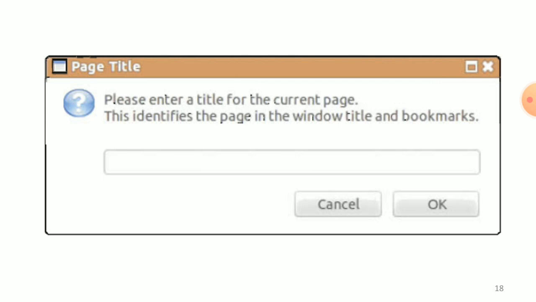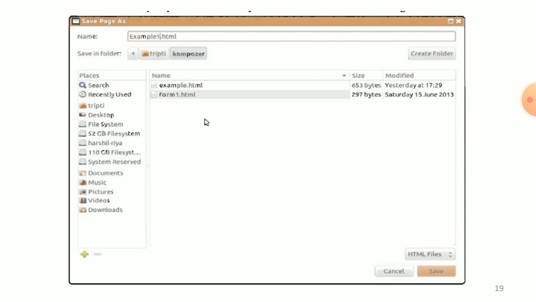This opens a page title dialog box. We can give a suitable title to the web page, and we have given the name example1 as the title, and then click the OK button. After clicking the OK button, a new Save As dialog box opens, which prompts you to enter a file name and specify the location where you want to save the file, and click the Save button.